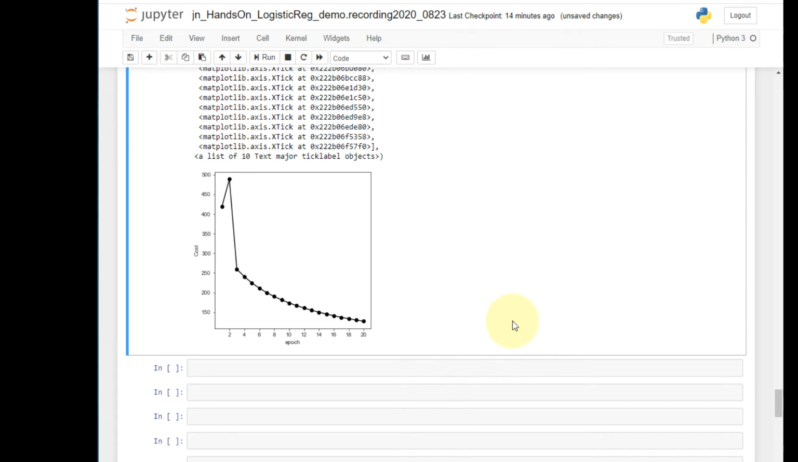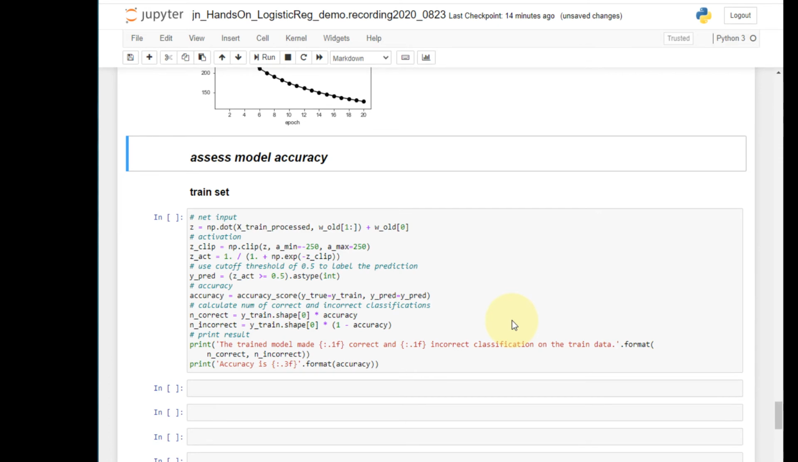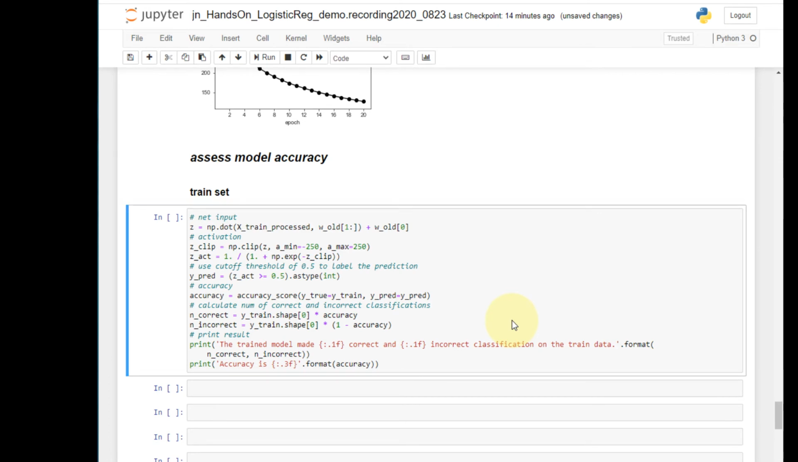Let's evaluate the performance. This time using both train and test sets to see if there is any difference between them. I will first assess the training set. These codes are very similar to the ones in the Adaline implementation. The only difference here is that the activation is different, and I also added the clip function to save computational power. But then I use the same threshold of 0.5 because the target variable has not changed. Now let's run this.